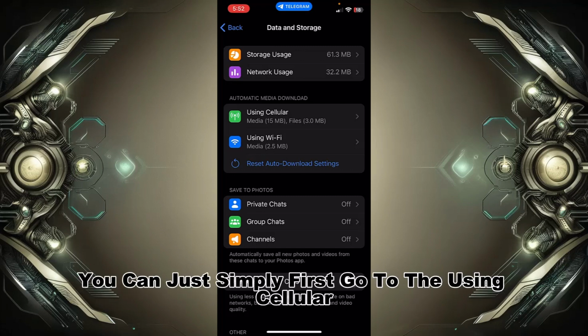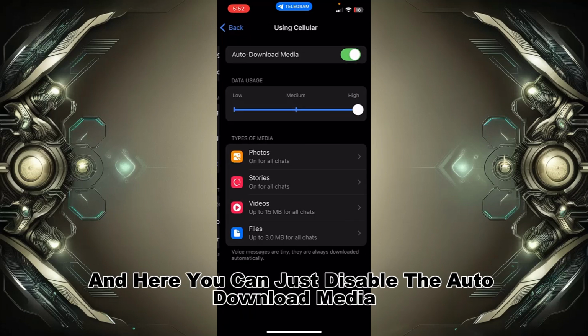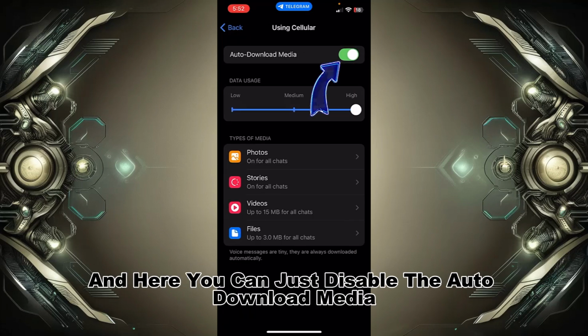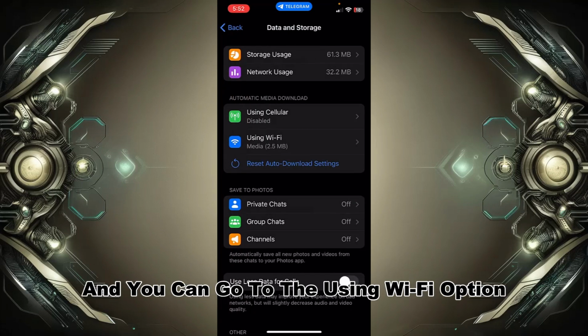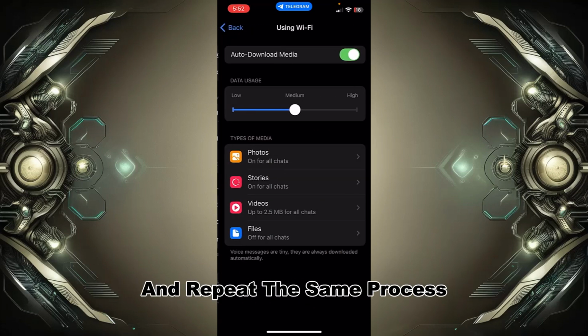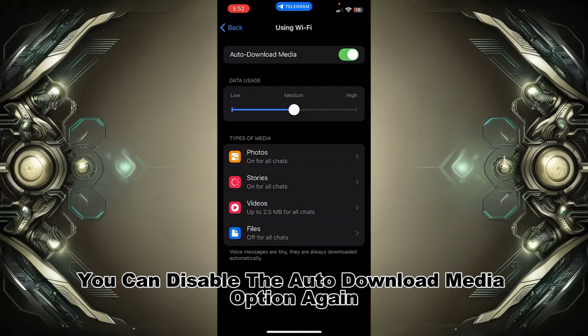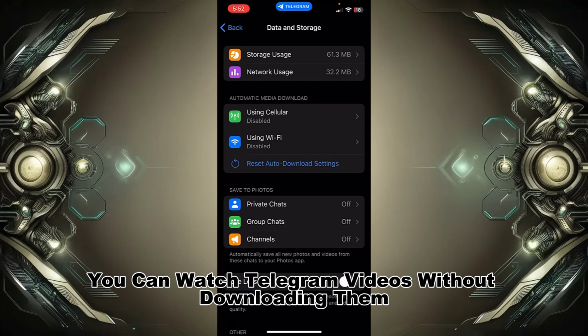You can simply first go to using cellular, and here you can disable the auto download media, and after this you can go back and go to the using Wi-Fi option and repeat the same process. You can disable the auto download media option again, and this is the way you can watch Telegram videos without downloading them.